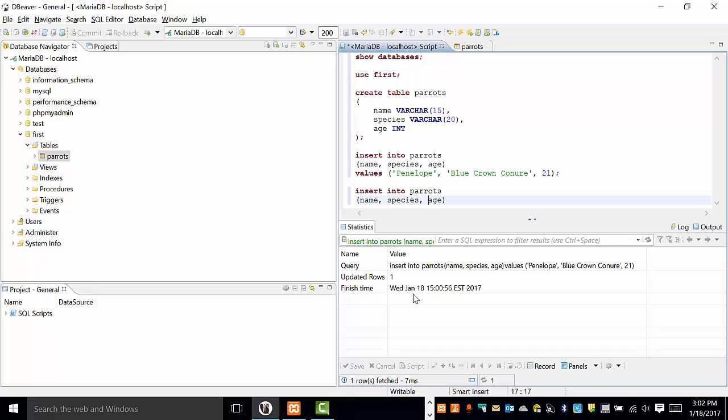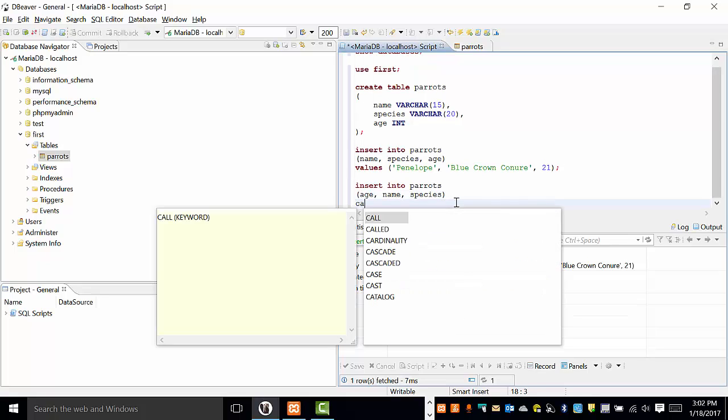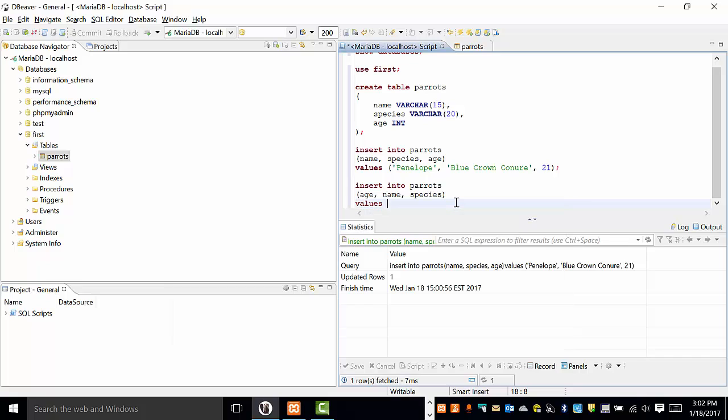And let's say for whatever reason, I actually want to specify the age first. Okay, that's fine. I'm just going to tell SQL that I'm going to do the insertion. Here are the particular fields that I'm giving values for. The first one's going to be age, the second one's the name, and then the third one is the species. Okay, and then again, we'll use our values.